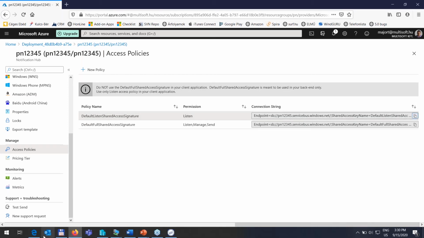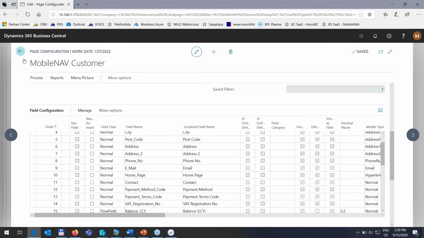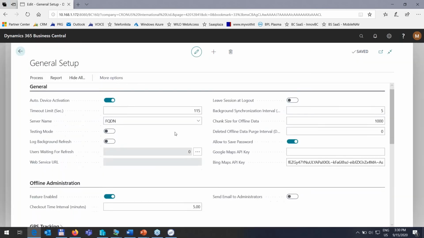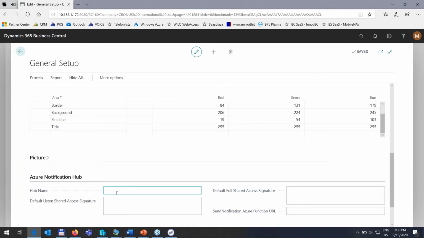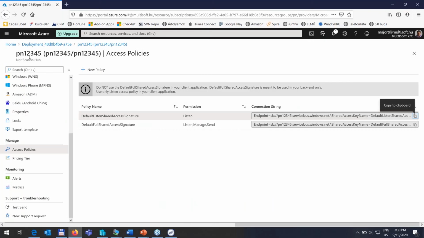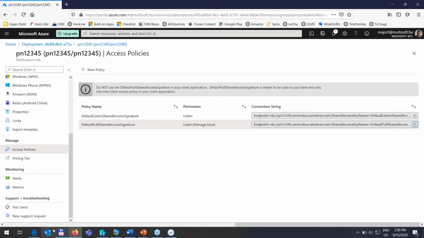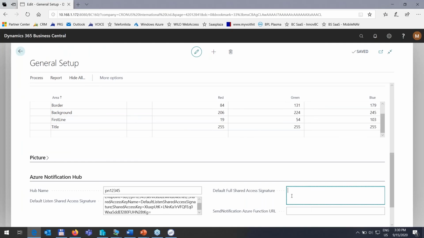So now I copy the listen and I go to the MobileNAV general setup, because in the general setup of MobileNAV we have created a section for the Azure notification hub. Of course, here you need to enter the notification hub name, which we have defined, and that was PN12345. So that's already in place. I have copied out the listen connection string, so I paste it here. I go back and copy out the full access and insert it.